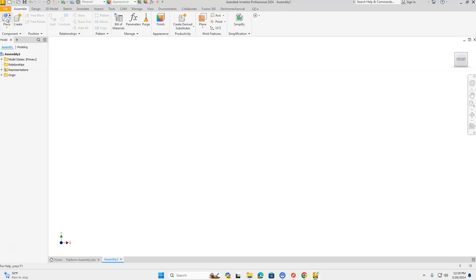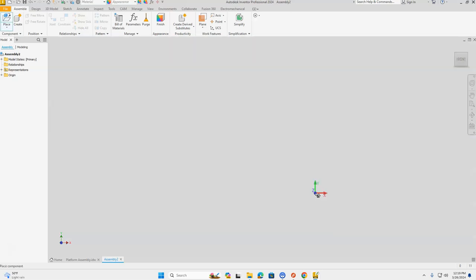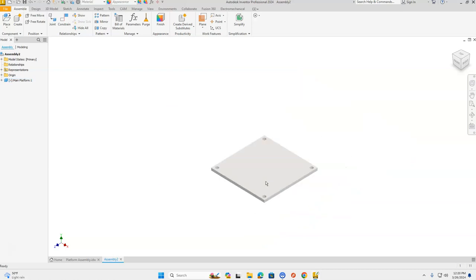We're going to go up to our ribbon bar in the top left hand corner and we're going to select Place. And we're going to go into our H drive, first initial last name 000, and we're going to go get our main platform and click Open. Click once to place your main platform. And when you move your mouse, there's going to be another one connected to it. Press the Escape key on the keyboard to let go of that. Our main platform is pretty zoomed in, so we're going to zoom this out just a little bit so that we give ourselves some working room in order to put the poles around here as well.